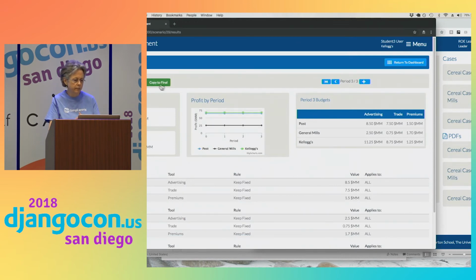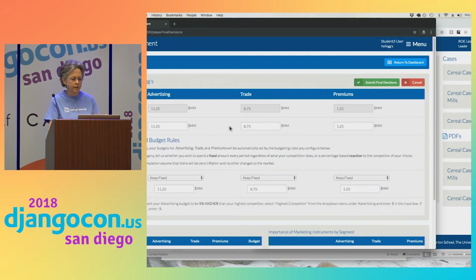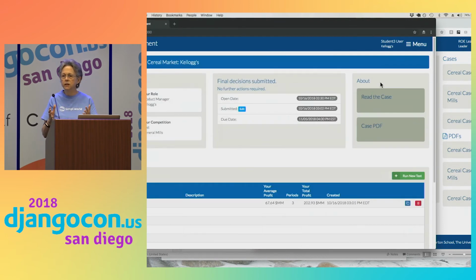But I can also say, okay, as a Rules of Engagement player, I can create multiple test scenarios. I can do what-ifs. This is something the professors have been asking about for years, and we weren't able to give it to them with the previous simulation platform that we had. And then when I'm done, and I figured out what my best deal is, given my role, I can then say, okay, I'm going to submit this as my final decision. And basically, I've done everything I have to do in the game as a player.